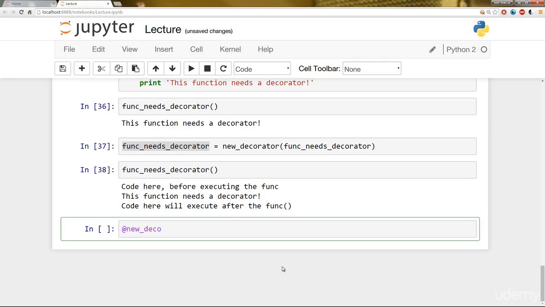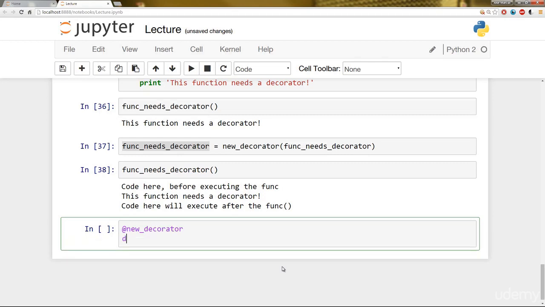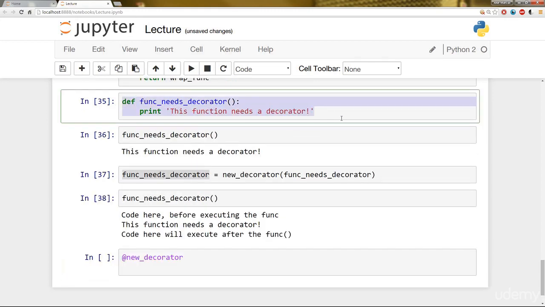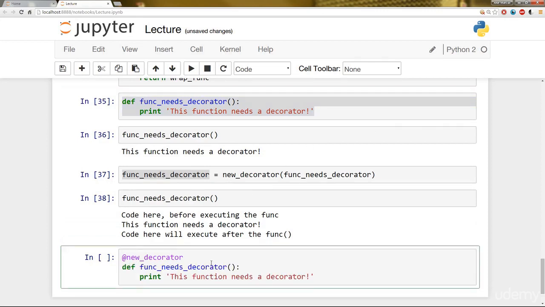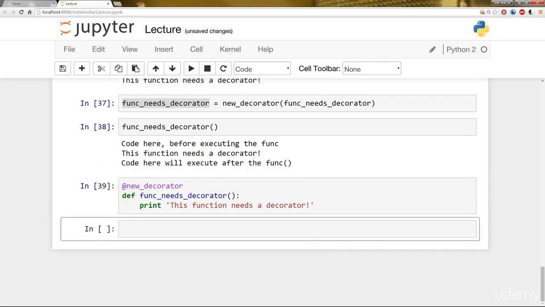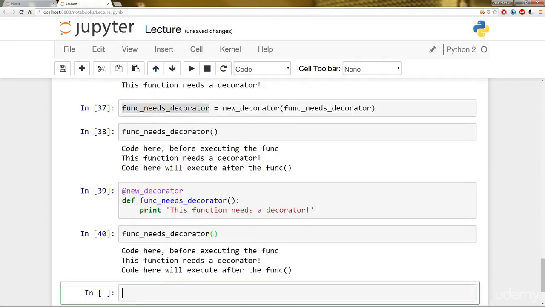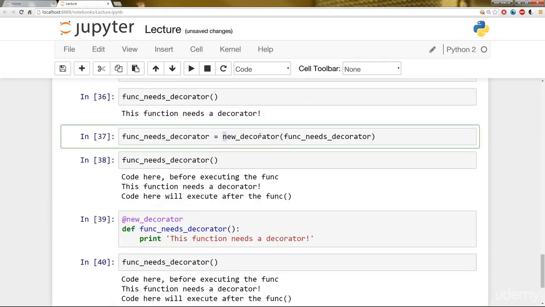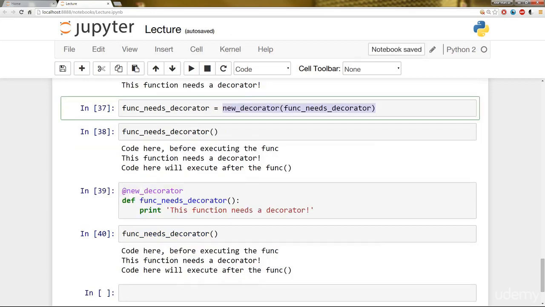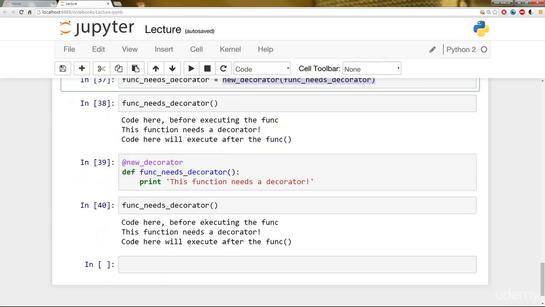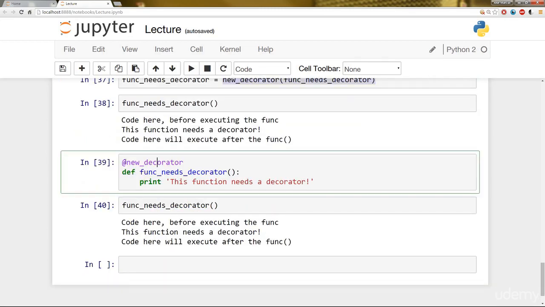So I'm going to do @new_decorator, and I'm going to copy and paste this original function needs a decorator. So notice what's going to happen now if I say func needs decorator and I call it. We get the exact same code as if it had done this. Okay, so we've just built out a decorator manually here, and then we saw how we can use the @ symbol to do this automatically in Python.